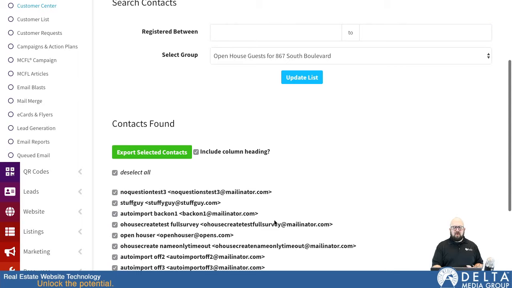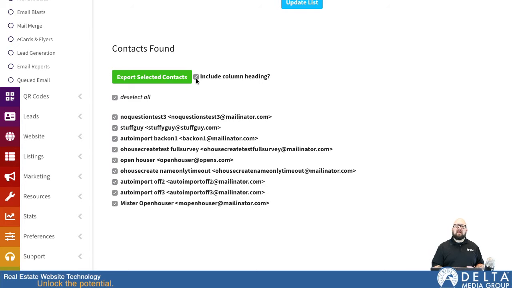So now from here, they're all selected by default. I can choose whether or not I want to include the column heading. This is actually going to export a CSV, so I can export it with or without a heading row on the columns. And then lastly, I can select all or deselect all. So I could pick individually if I want, say I just wanted one of these, or if I want everybody, I can select all, or if I want to unselect and just select a few, then I can do it that way as well. But I'll hit select all, I hit export selected contacts, and then it downloads a CSV.